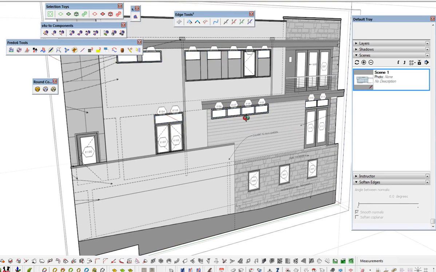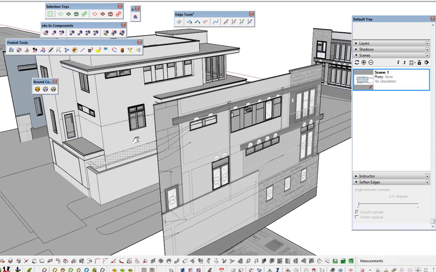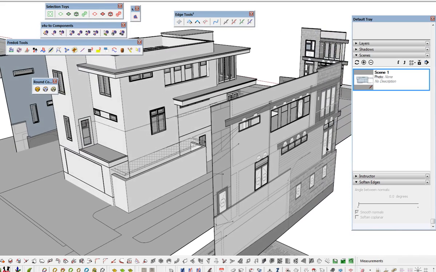But first I'm going to close this group here that I'm in. And let's see, we get back to our model here, and we have our walls and things that we've extruded. So now I can paste those back in place.